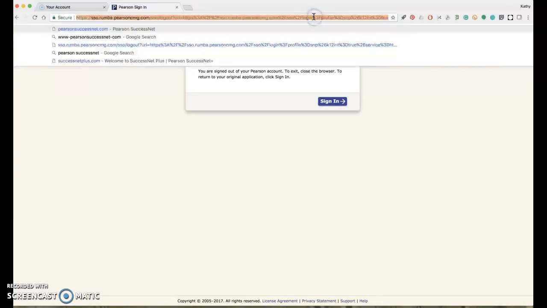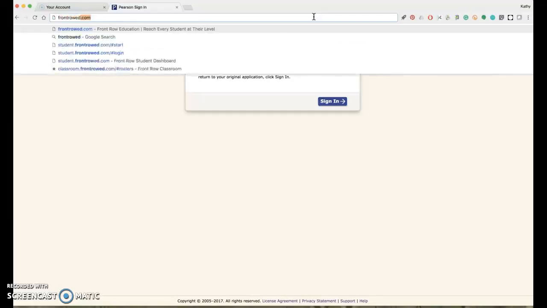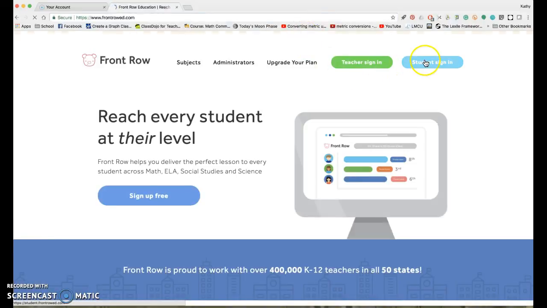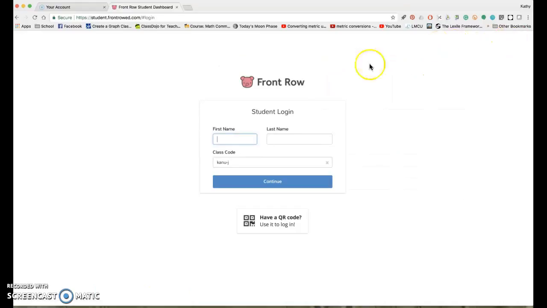And the other site that you might use is Front Row. So you would type in frontrowed.com. You would go to Student Sign In. And you would log in. Let me log out so I can show you.